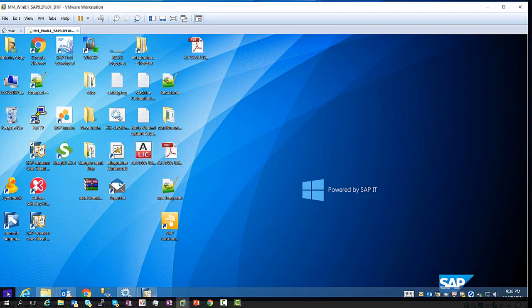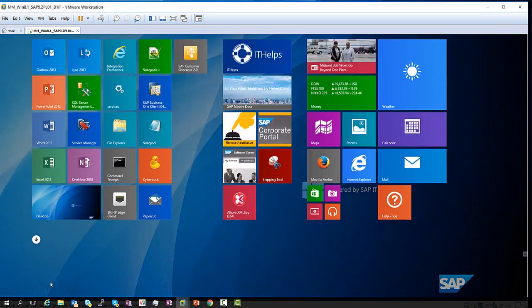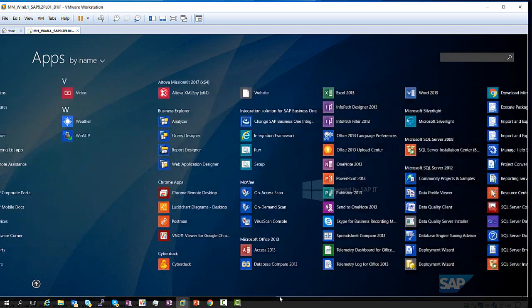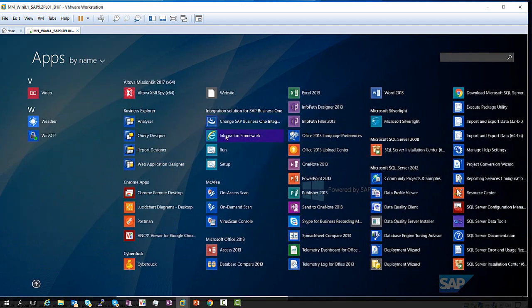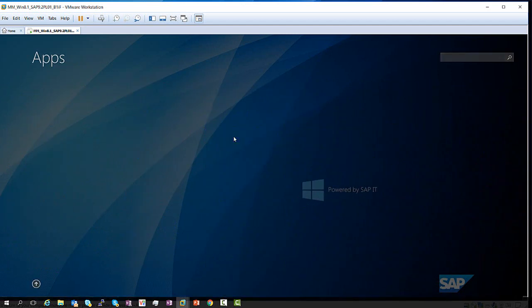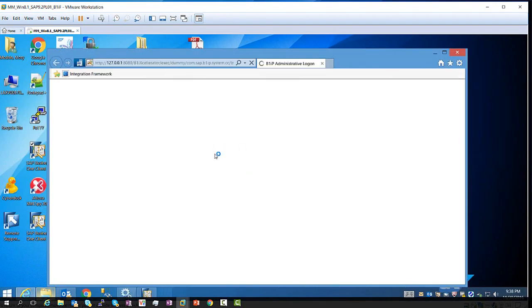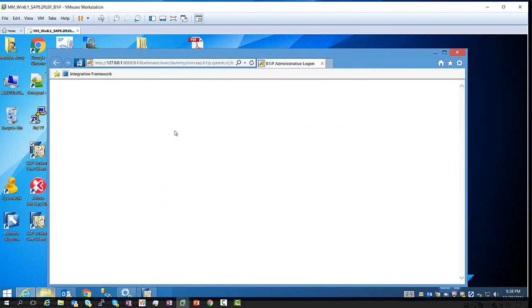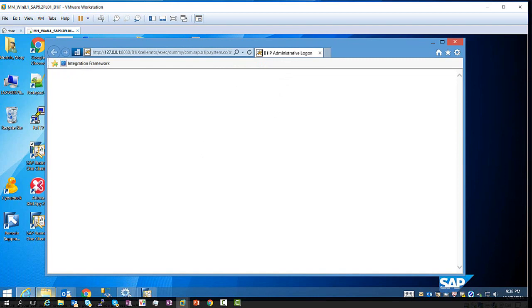First, let's make sure that we have a locked environment. We can do that by opening your integration framework, and you have a few ways. You may already have the link, or you can go to the start menu and click on the integration framework link here, which will open your Internet Explorer. Keep in mind, the recommendation is to not use Internet Explorer, but to use Chrome, for example, to access your B1 integration framework.